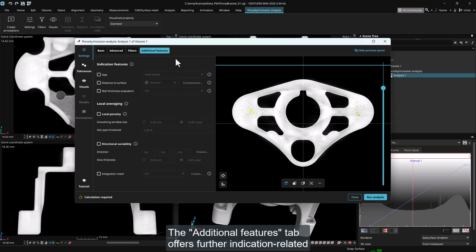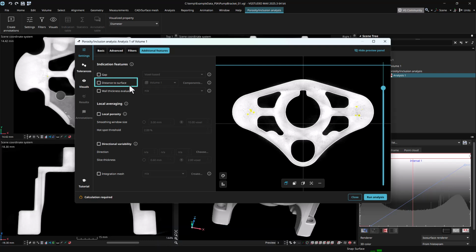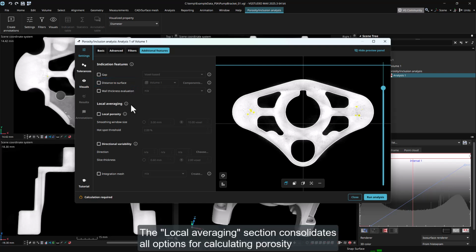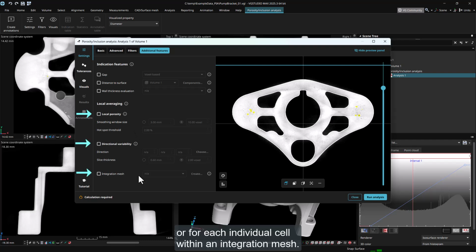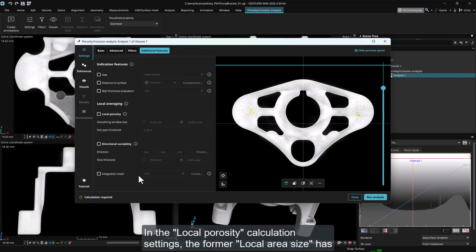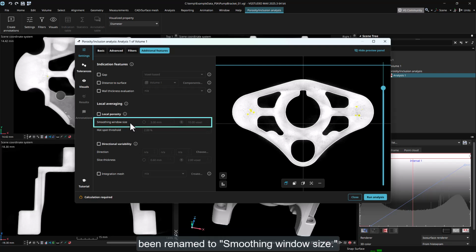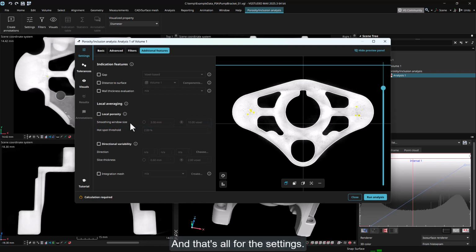The Additional Features tab offers further indication-related calculation options, such as the former edge distance calculation, which we have renamed to Distance to Surface Calculation. The Local Averaging section consolidates all options for calculating porosity locally, whether at a specific location, per slice, or for each individual cell within an integration mesh. In the local porosity calculation settings, the former local area size has been renamed to smoothing window size. And that's all for the settings.